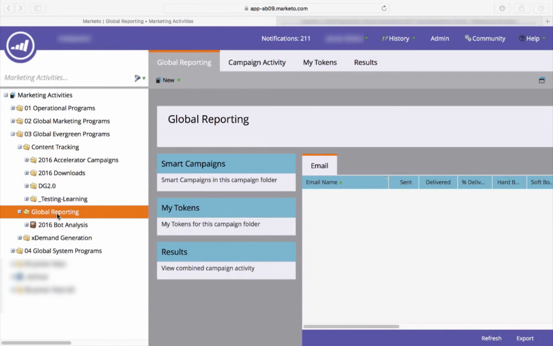I have a folder called Global Reporting that I just created, and I am going to want to create a new report. And today's report that we're going to do is I want to look at all emails that we sent over the last 6 months. And I want to see how our deliverability was, how our open rates were, and everything.